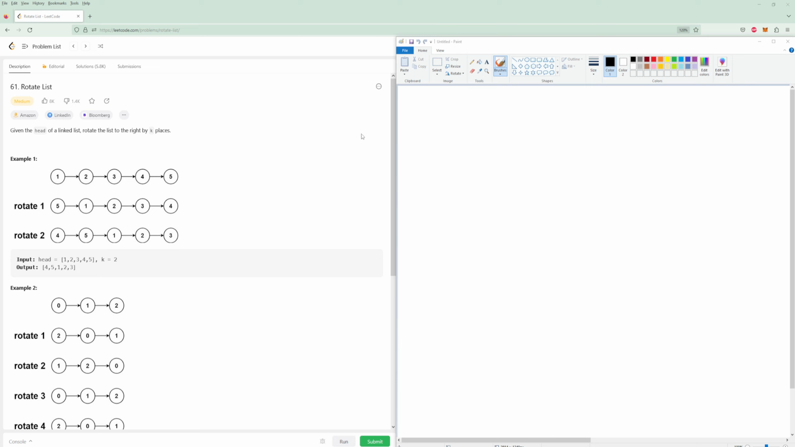And so the problem is, given the head of a linked list, rotate the list to the right by k places. So if you're given a linked list like this, then you want to rotate it to the right, so it's telling you by 2 places.